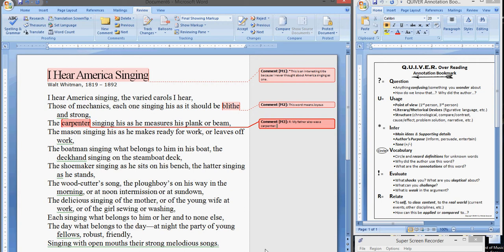I'm also noticing that Whitman is using the to start every line of the poem. And I think this is purposeful repetition. So I'm going to highlight one of the thes and use this for my usage. I think he's repeating the to show that each job is just as significant as the next. So I'm going to write that in my comment box.